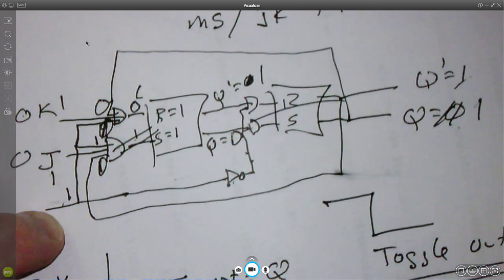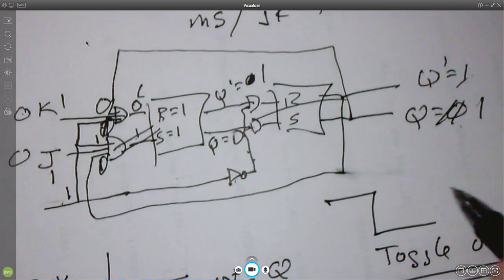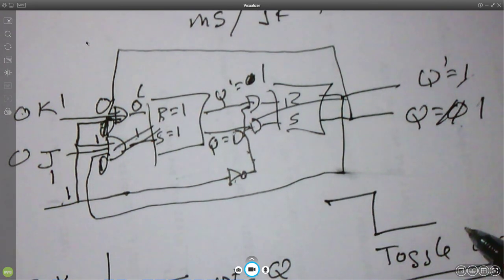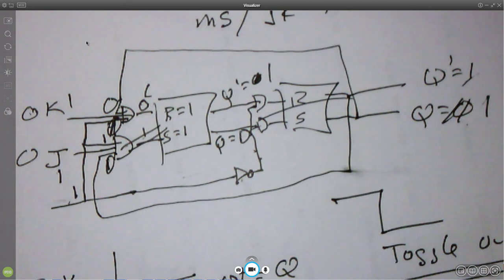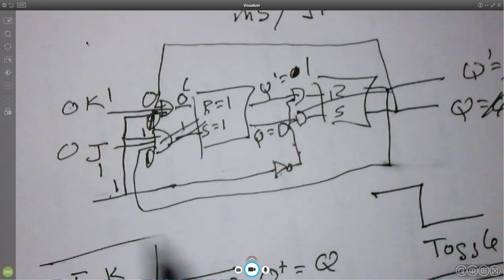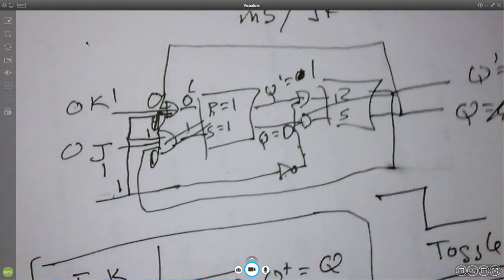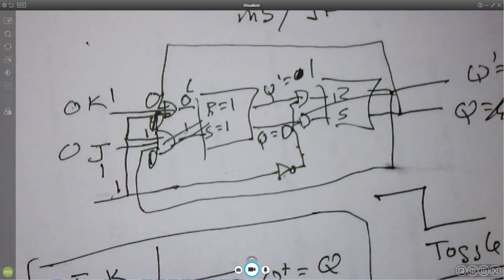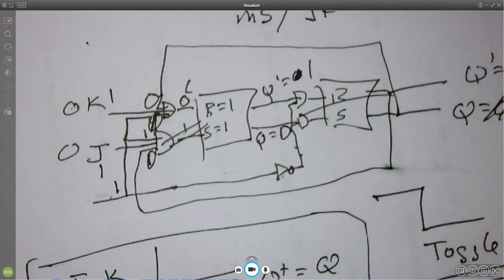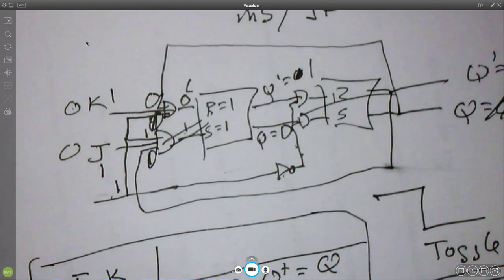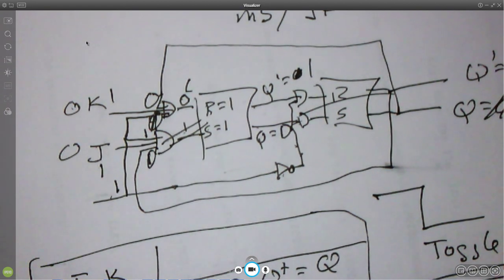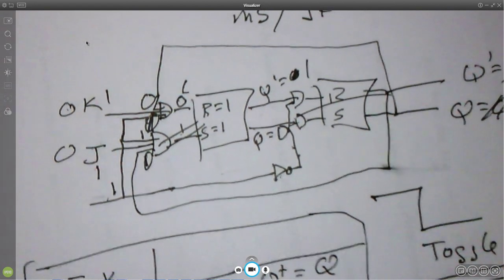Now, what does that mean? It means that the output, if it is 1, is going to go to 0, or if it is 0, it's going to go to 1. So we say this toggles. Toggle means just flipping the state. And so here are the 4 different modes that the master-slave JK flip-flop, edge-triggered, works on. It's either holding, toggling, setting or clearing, depending on J and K.